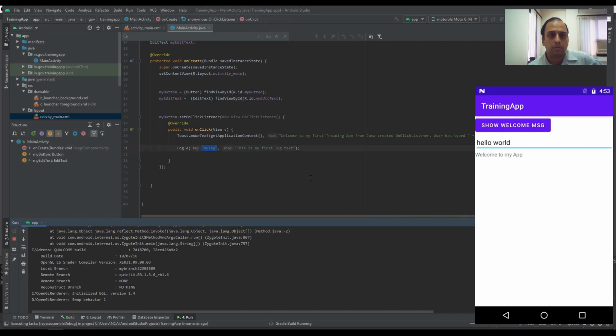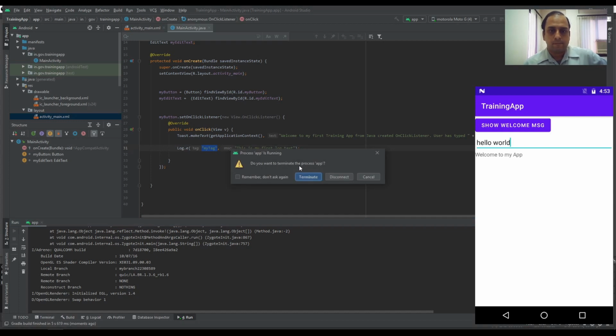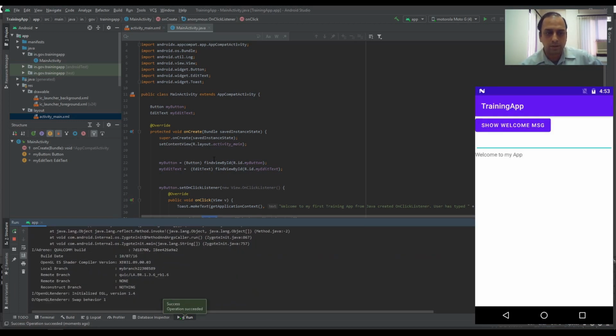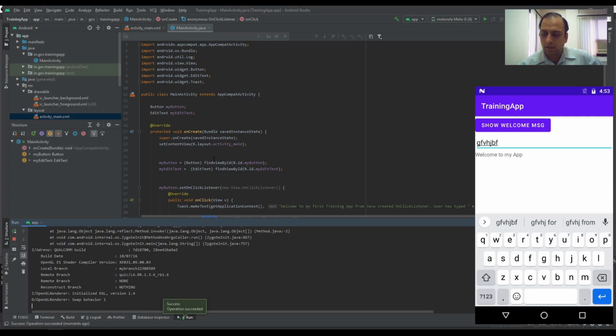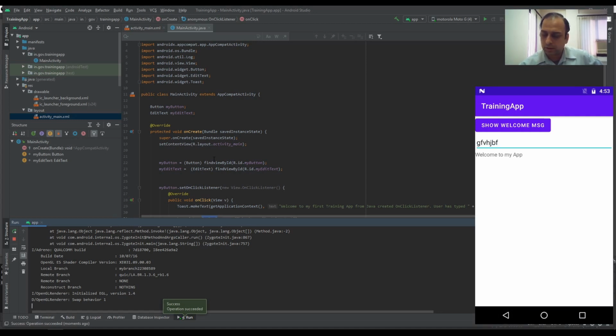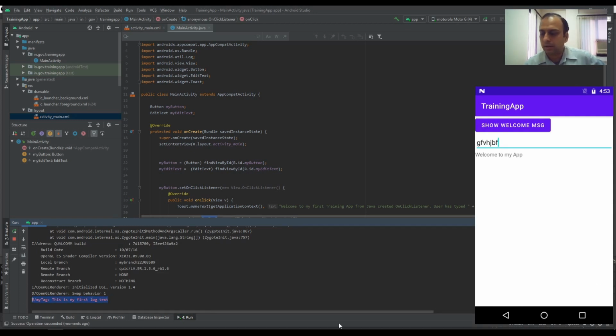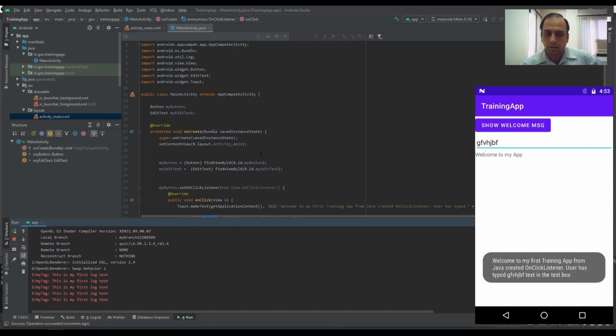Click on run, and let's see. Let us just wait. Okay, now the app has run, and whatever I'm typing here, and when you click on show welcome message, can you see here? This is my first log text. This has come. And as many times as I click here, it will keep on appending. Similarly, the toast will also appear that many times.